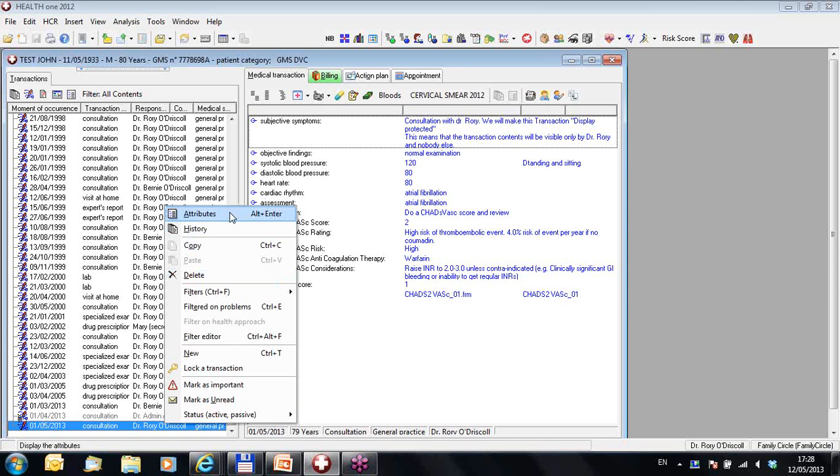I'm going to show you how I do this with my own transaction by right-clicking on the transaction and going up and clicking on the Attributes menu item. This is the same as if I clicked on this icon up here called the Attributes icon.